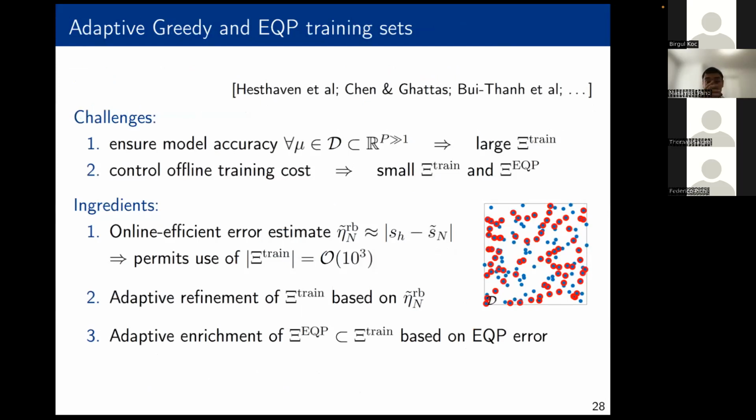Now, there is a challenge in applying the algorithm that we just talked about to this high dimensional problem. One is that in order to ensure model accuracy for these high dimensional problems, we need a lot of training points such that we can cover this high dimensional space well. But in order to make sure that the offline training cost is not so large, we want the training set to be small. So there are these two conflicting requirements.